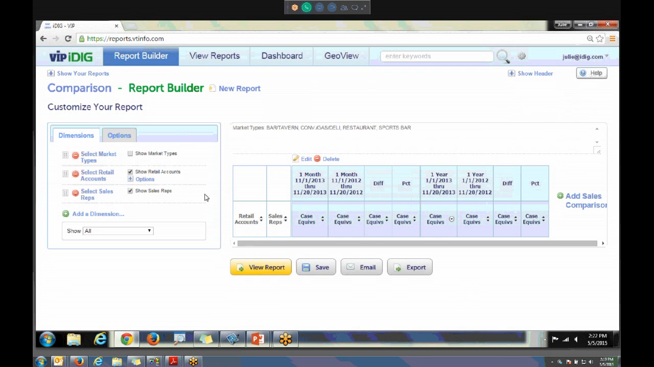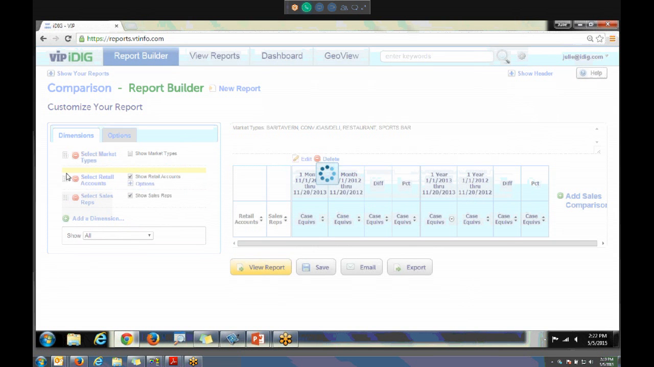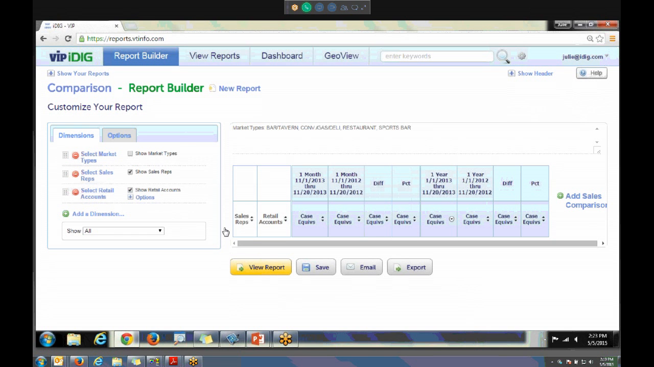So remember how I said that you could choose your dimensions in any particular order, and then you can rearrange them before you actually run the report? Well, here's an example of that. Over here is an icon that, when you hover over it, kind of looks like a domino. It says drag and drop. If I click it and drag and drop into that yellow area above retail account, notice that sales rep becomes first and retail account is now second. So it's going to break out each individual sales rep by retail account. Okay?